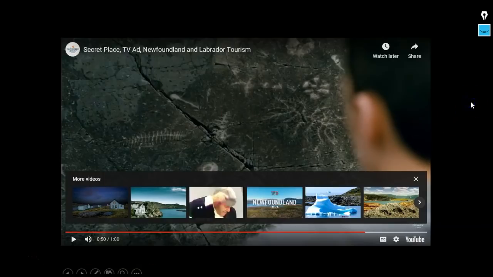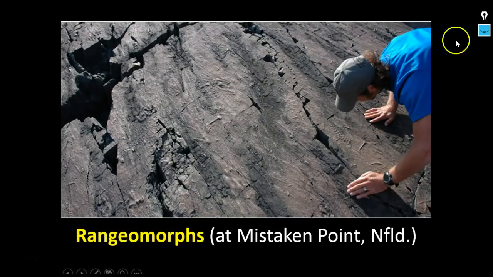And be moved to tears by the beauty. It's honestly a remarkably beautiful spot. Even if you just went there and there weren't fossils, and there are, it's such a spectacular spot that it's worth visiting anyway. But now we know it is this amazing locality that you can go see, right? Here they are. And they're everywhere.